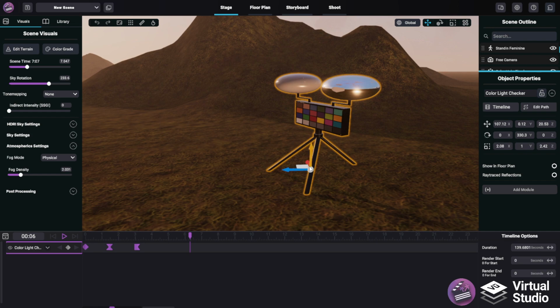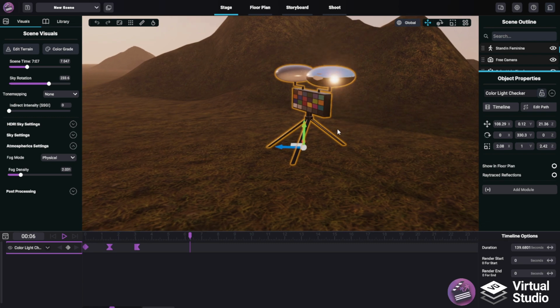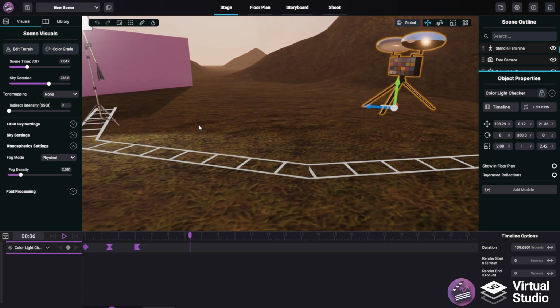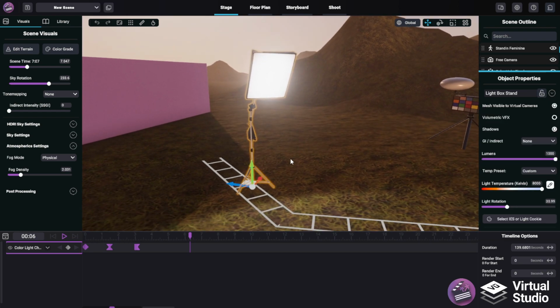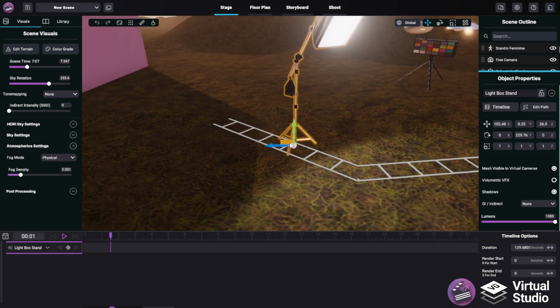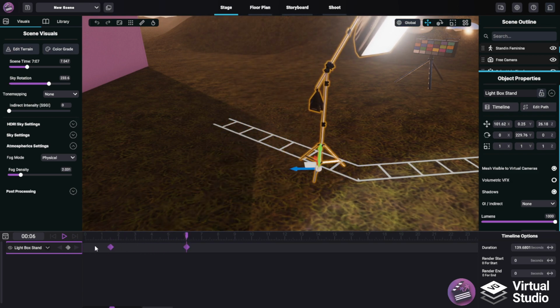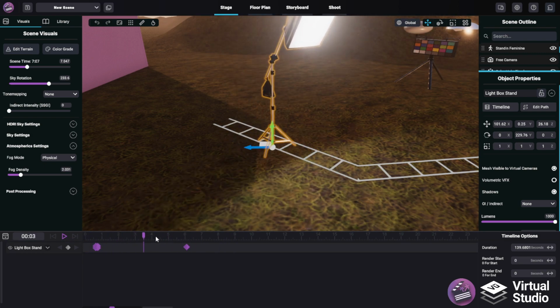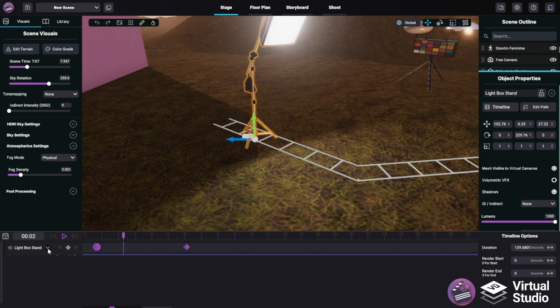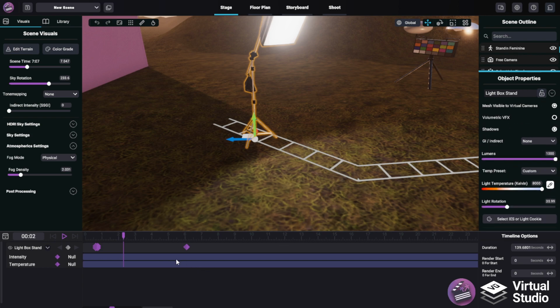Now, this is just the default transform track available in all objects, but some objects, such as lights and cameras, actually have their own parameter tracks to adjust additional values. So I have this light box stand here, and I'm going to go ahead and add another timeline track for this object. And you can see we can manipulate it just as before, to add a basic animation like that. But if we expand the timeline track, you'll see that now we have two additional tracks for intensity and temperature. This allows us to animate the intensity and temperature of the light.